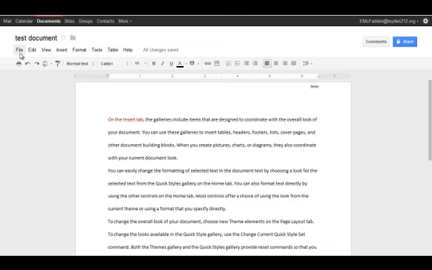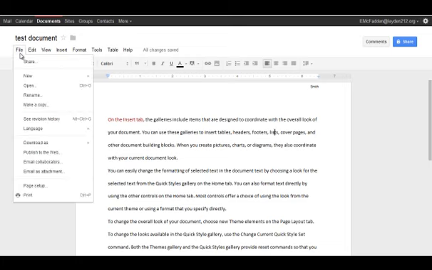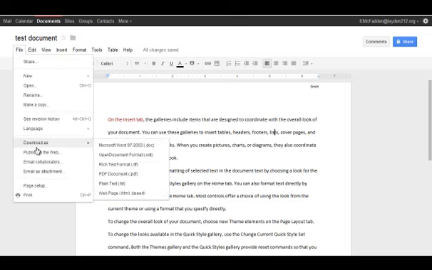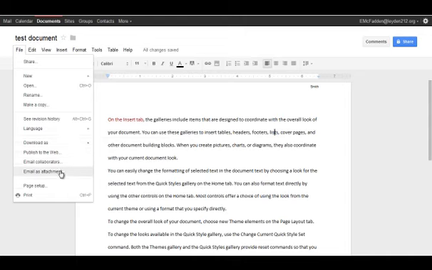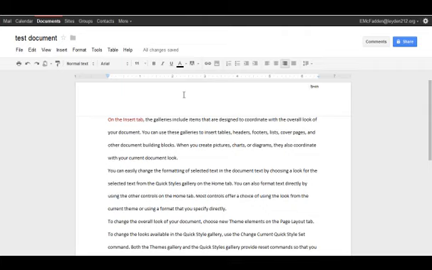If I need to send this to somebody, there's a couple different things I can do. I can download this document as an old version of Microsoft Word, the 97-2003. I can download it as a PDF. I can email it as an attachment. So we do have those options. But it is a little bit different than what you're used to in something like Microsoft Word.